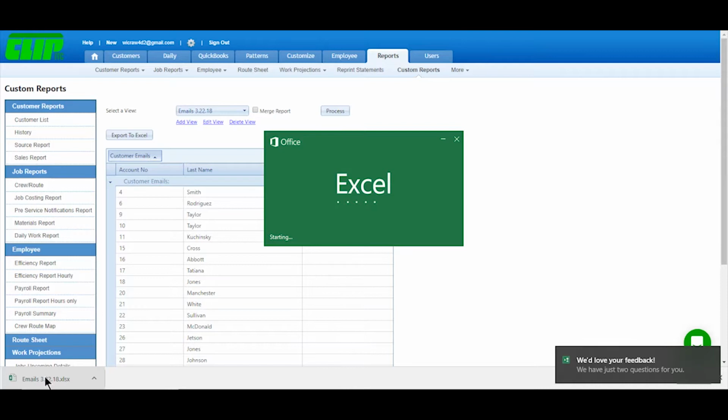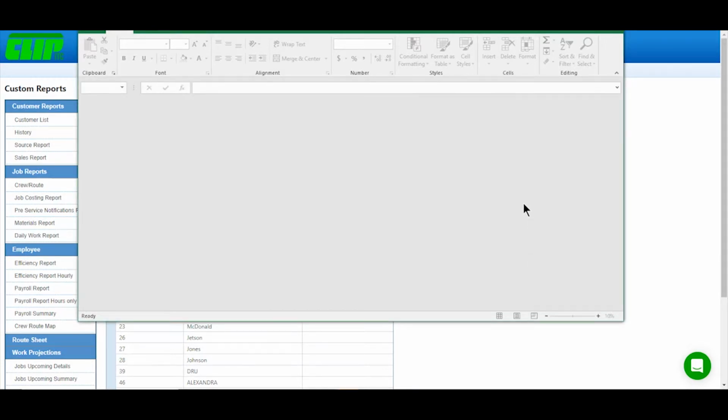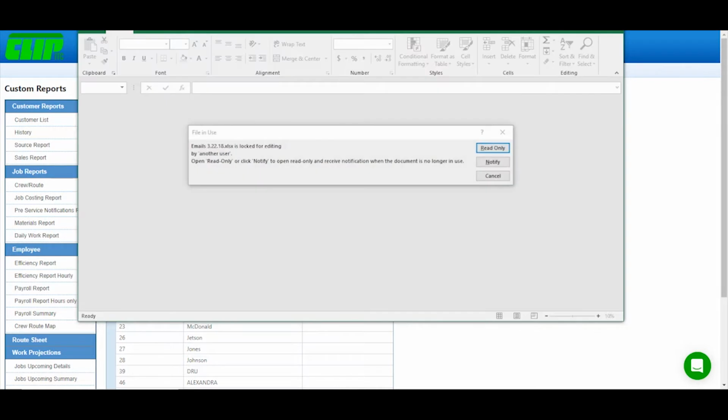Well, what you're able to do then is you click Export to Excel. And we've got downloads here, so I'm going to do emails 3.22.18. Save. So now it's downloaded that. And I click on the download.